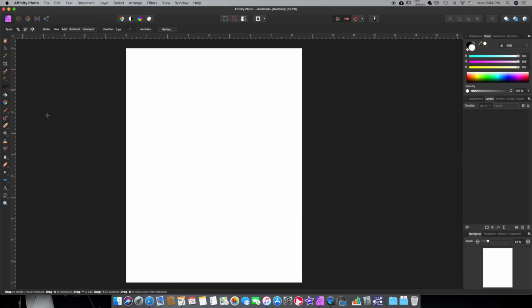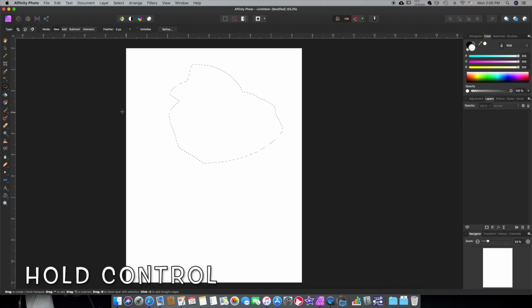We got the freehand select tool. There's many ones, but these are the ones that I really use. The freehand select, you can draw a selection and then option to subtract, control to add. So when you're doing your selection, that's a big key feature when you're trying to select things.